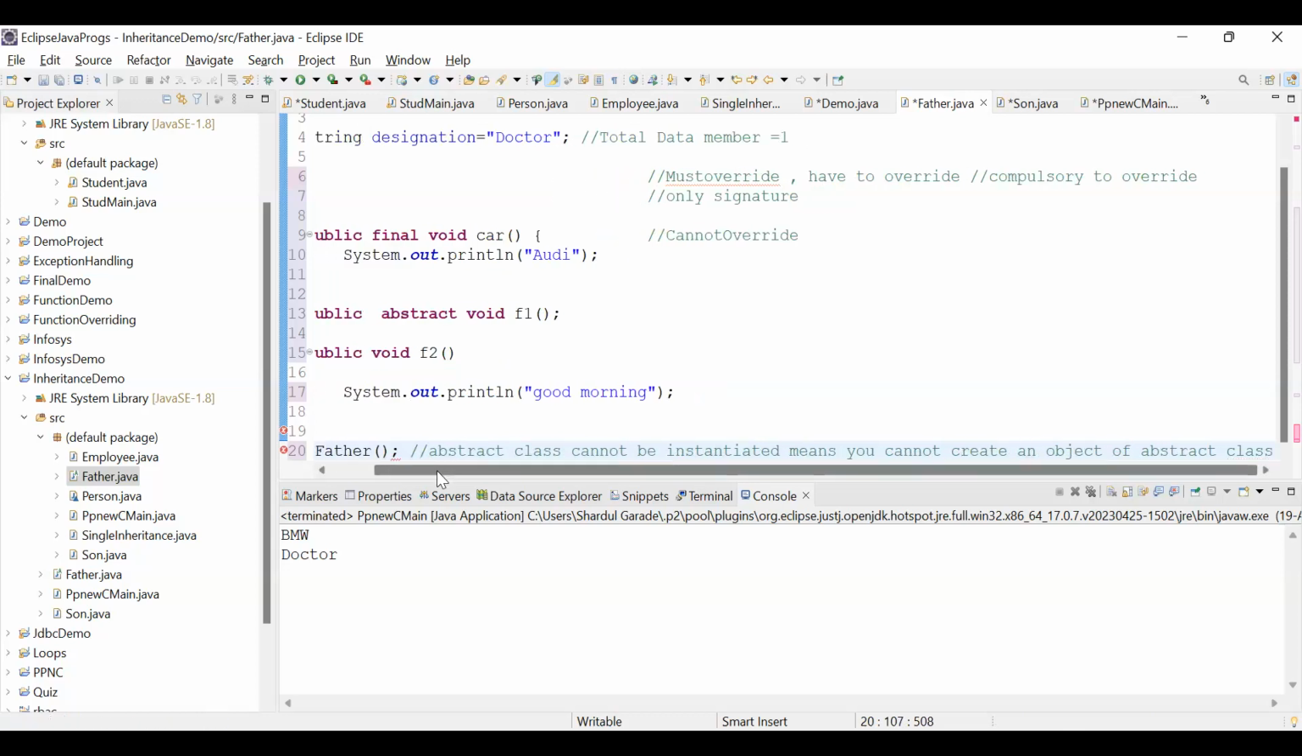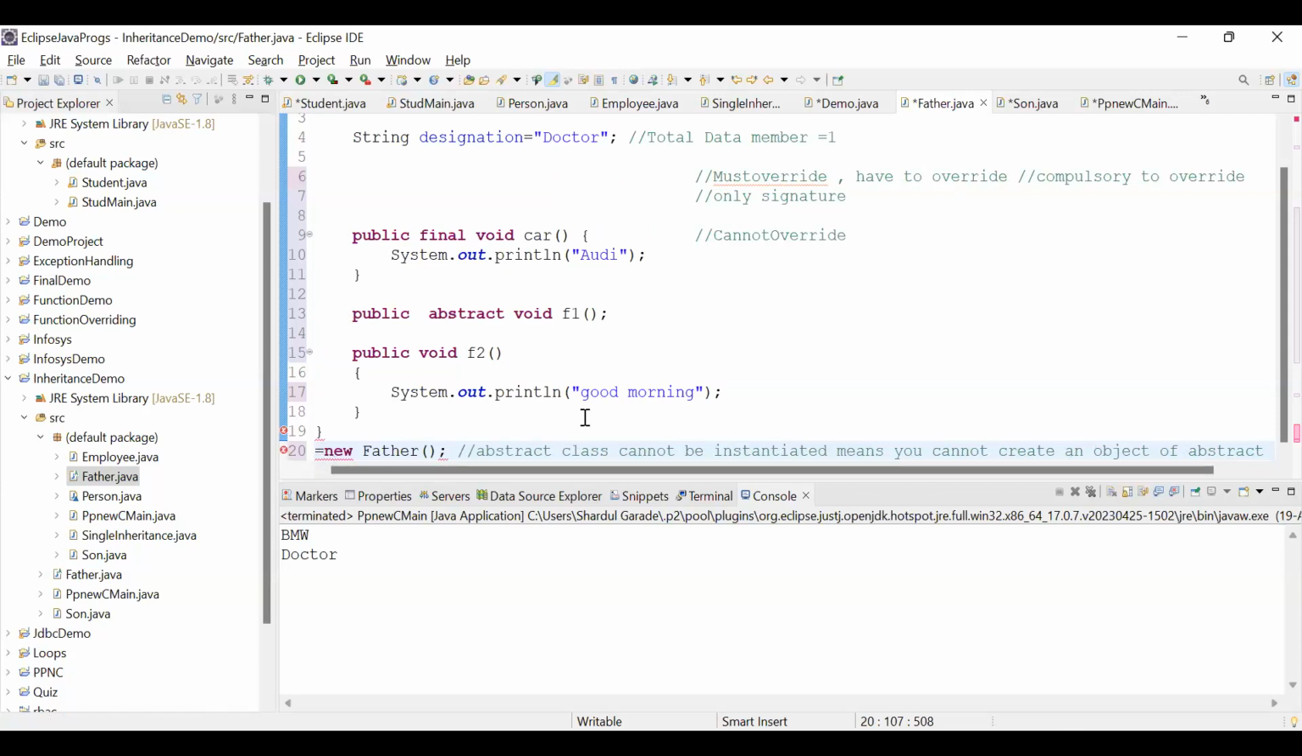So you cannot say new and the abstract class name. This will not be allowed. You can create a reference, but you cannot create an object. So what is a reference and what is an object? The LHS is a reference, correct? Yes, sir. What is not allowed for an abstract class, LHS or RHS? RHS. RHS is not allowed, okay?